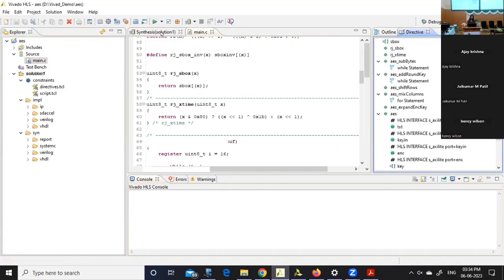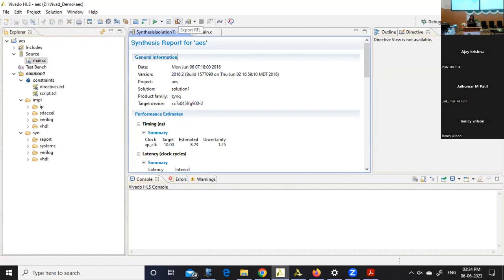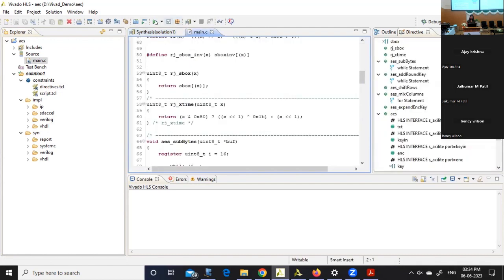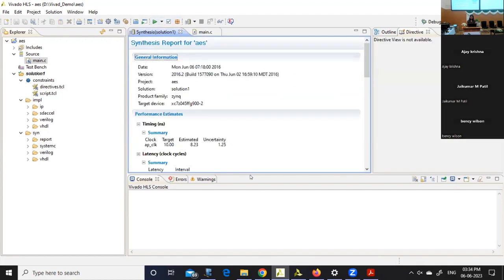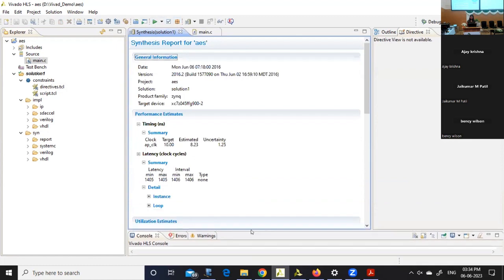Then you can see one box here, Export RTL. I'm just telling only the necessary things. In order to learn this, you will have to spend some time. The software is really big actually. So I have written the C code. I'll execute it. Here I can see whether there is any error. If there is no error, the window will come here. It will show how much latency it will take.